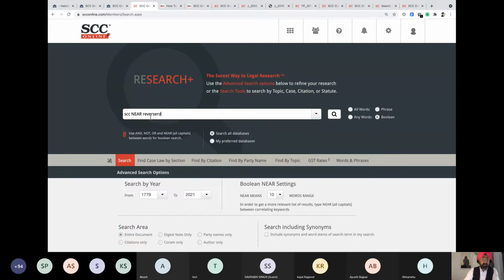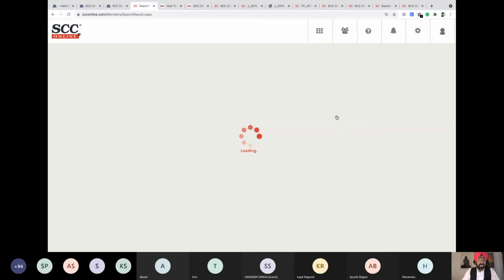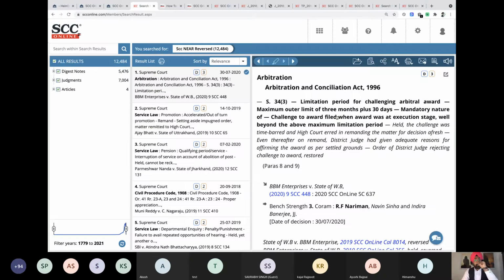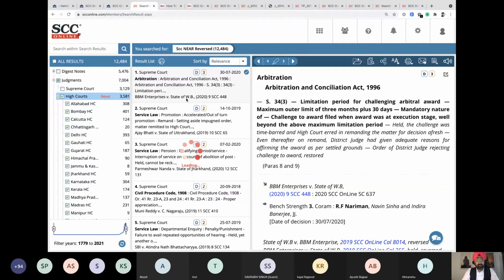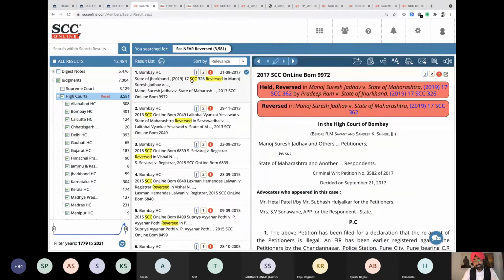What we are writing is not important. What we're going to show next will make a lot of sense. Now, let's have a quick look at what we are talking about. If you see this, it says Manoj Suresh Jadhav versus State of Maharashtra, 2017 judgment, 2013 judgment, 2015 judgment. In the 2017 judgment, it says held, reverses Manoj Suresh Jadhav versus State of Maharashtra, by Pradeep Ram versus State of Jharkhand.